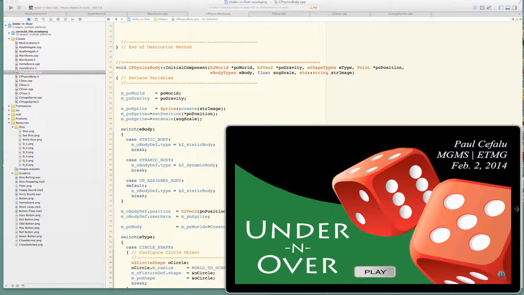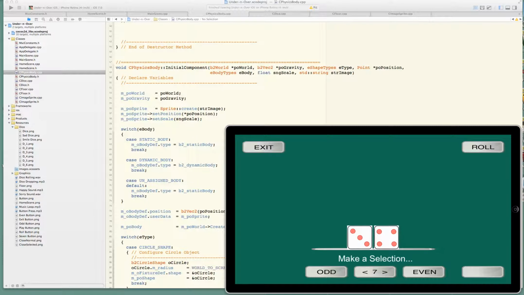Again, here is the game home screen. We go to the main screen. We select odd. We roll the dice. You'll see that the top die comes down onto the bottom die and forces it to start spinning. Hopefully we can see it go to the end. You'll see it falls off the edge. The other one will eventually fall off the edge.